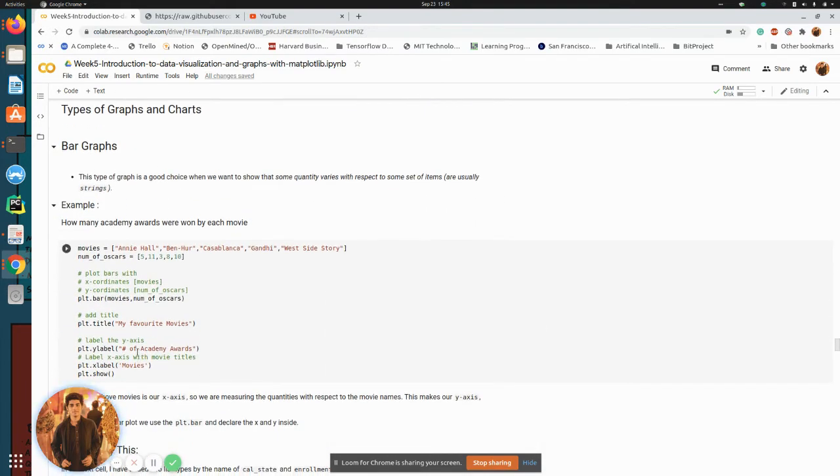So now we've covered the basics of plotting. Let's move on to the types of graphs and charts. For starters, we have bar graphs, and this type of graph is a good choice when we want to show how some quantity varies with respect to some set of items.